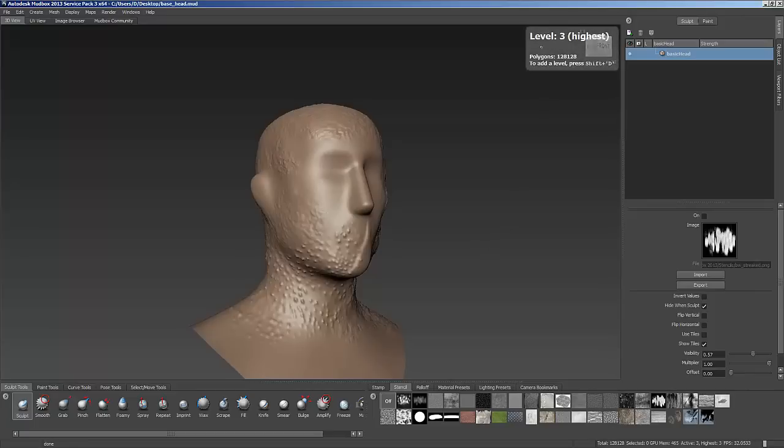And when you get to the highest, Mudbox will tell you you're at whatever level is the highest or the last level of subdivision that you're working with. So this is what's really cool about working inside of Mudbox. I could actually come in here to level 2 and make myself a sculpt layer.